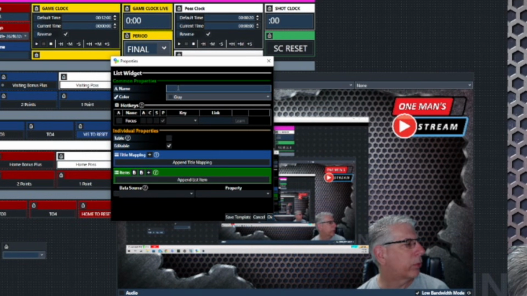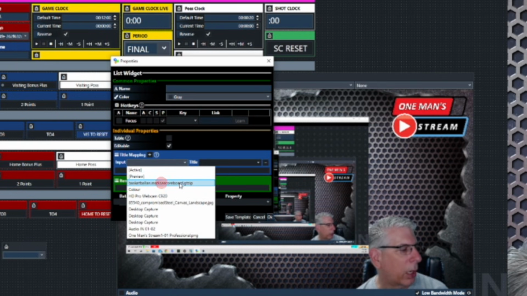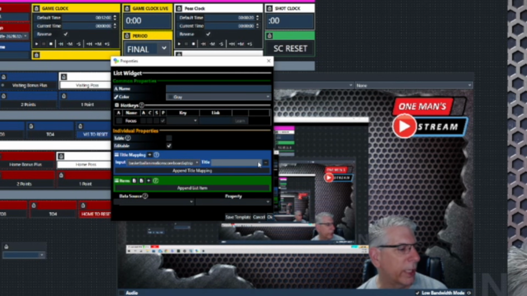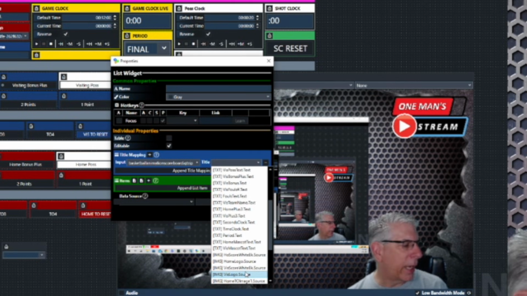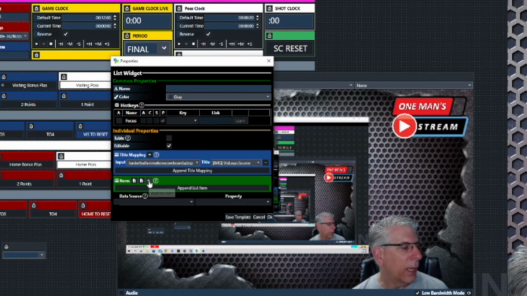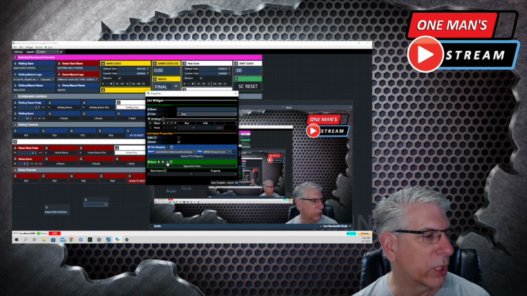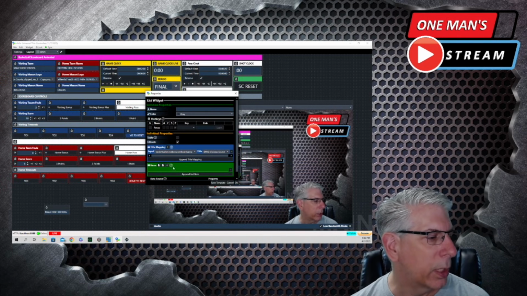I just typed in right here visiting mascot logo, and then with the mapping, what I did is I clicked on our animated scoreboard graphic again. I make sure that I map this to visiting logo source, and then what I did is I have a list of all these high school logos that I've used in the past, and I've made a list out of that. So all I do is I import that list.